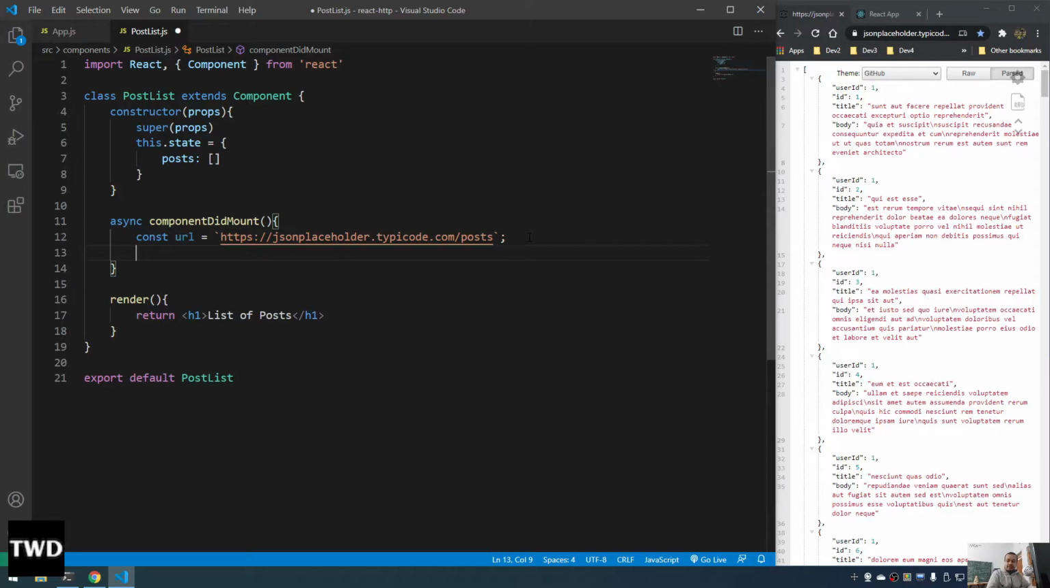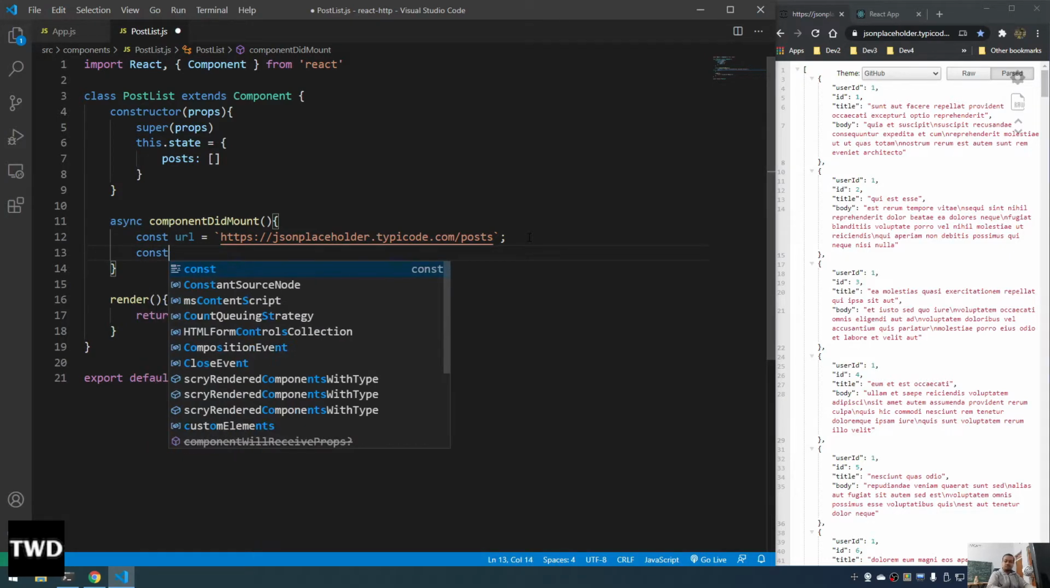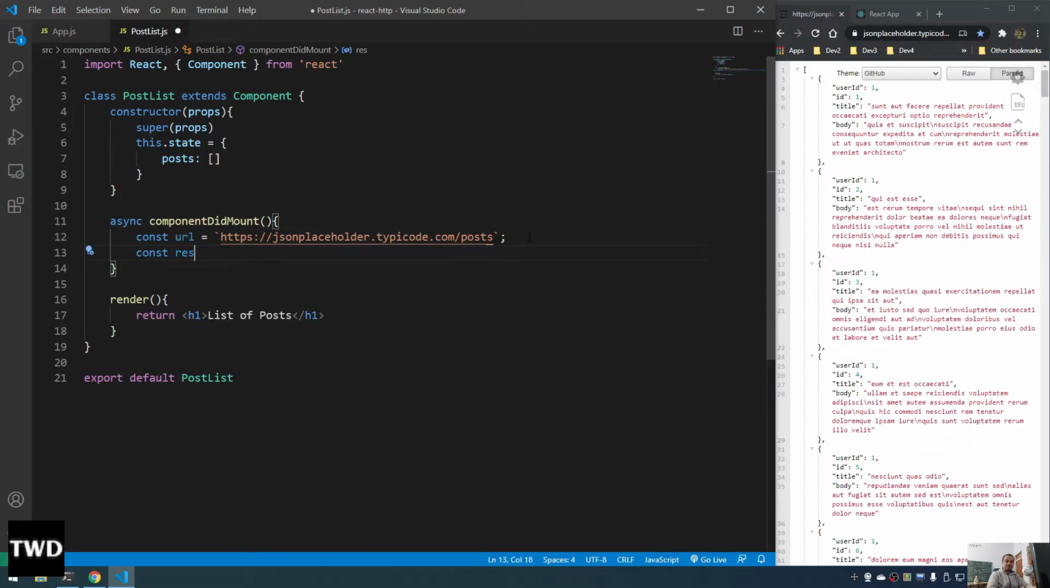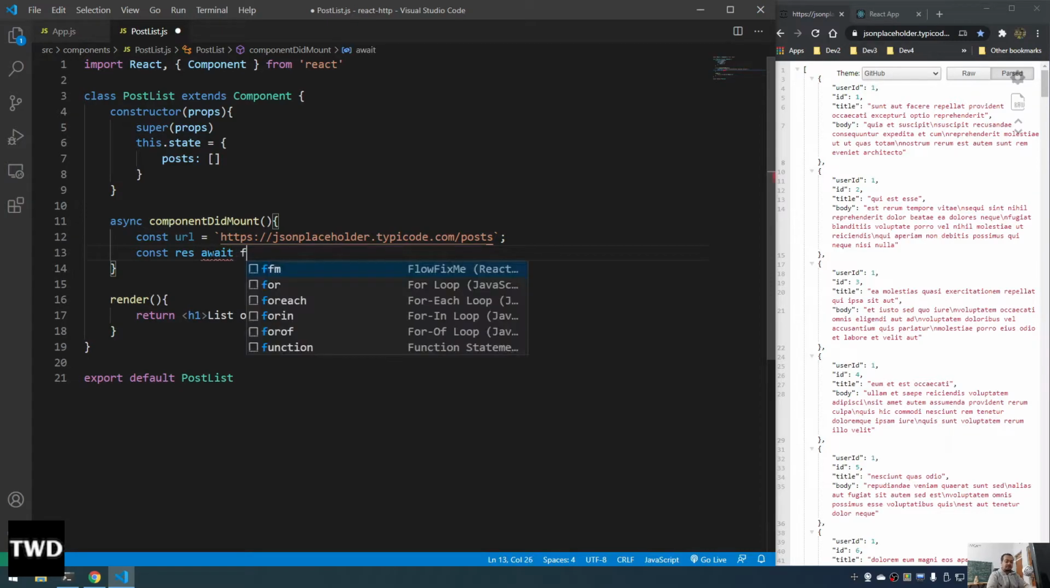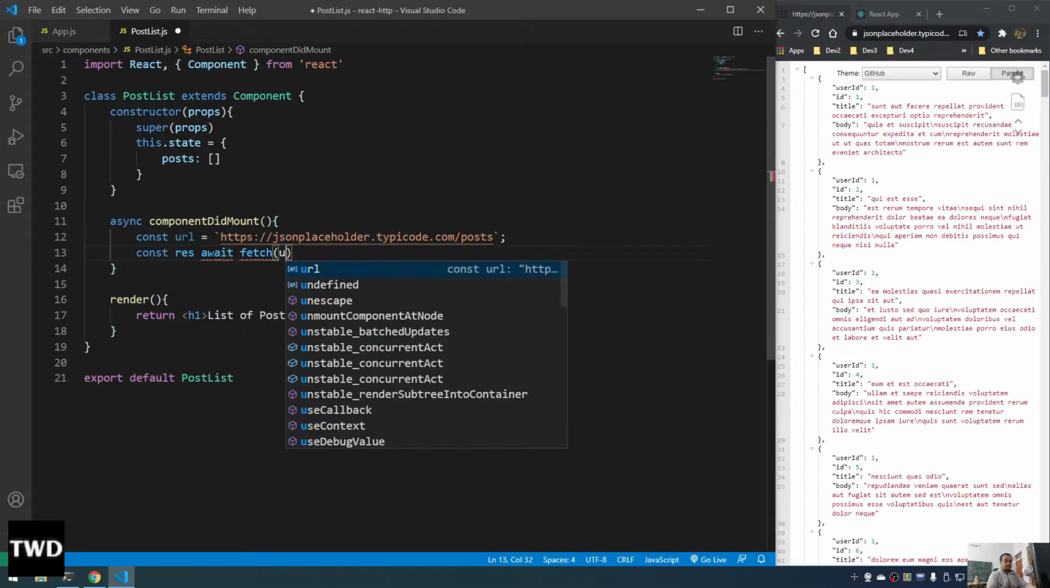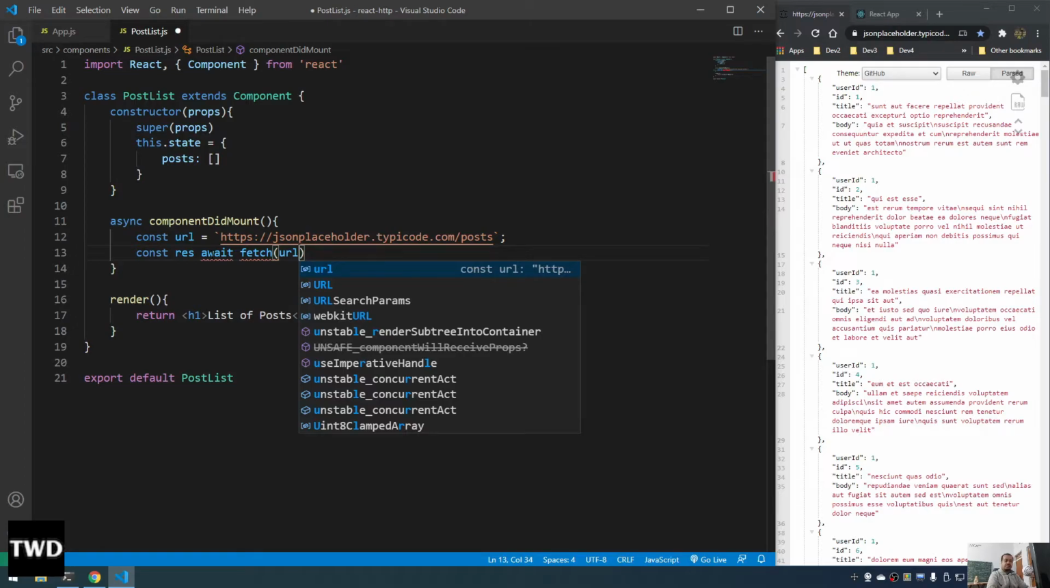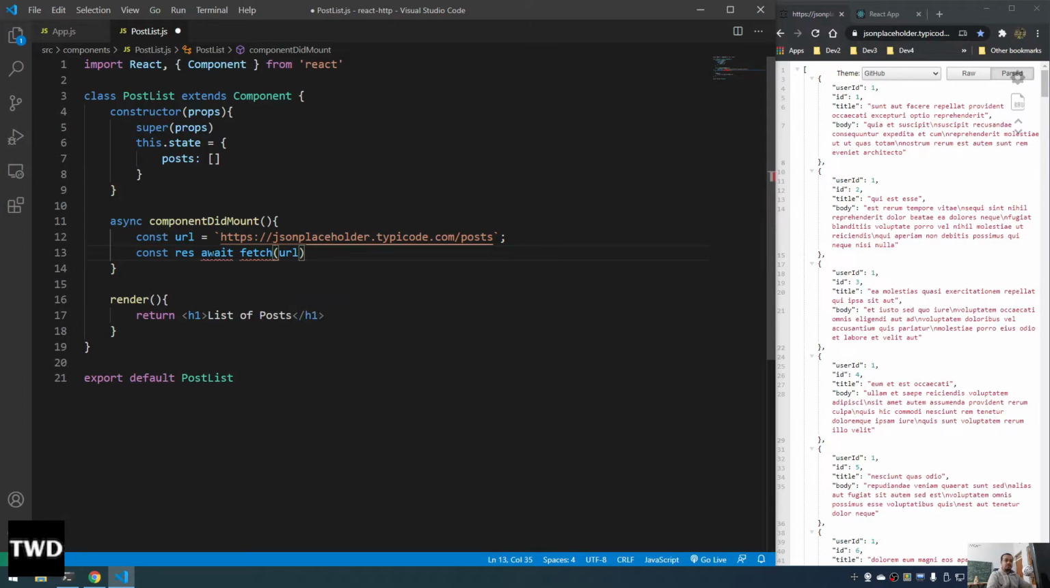Now, how to use the fetch API: it is two parts. When you hit this endpoint, it will return a promise. So const res. We are using async await for a reason. We created async in this componentDidMount for a reason, because we are going to use await here. So res equal to await fetch URL.